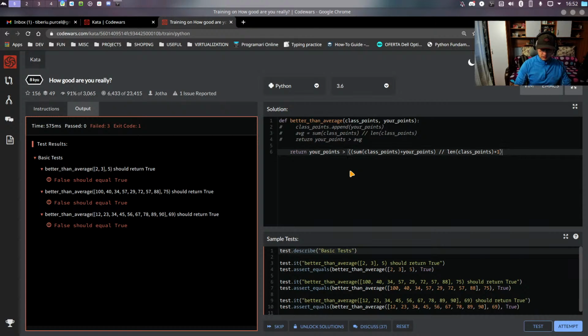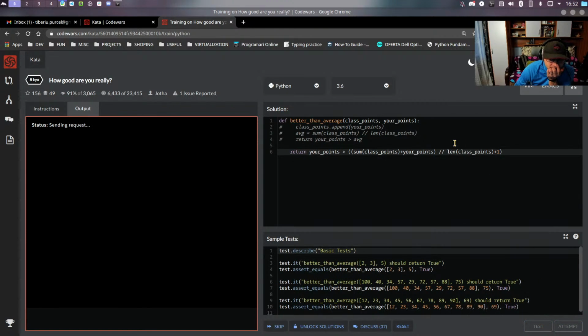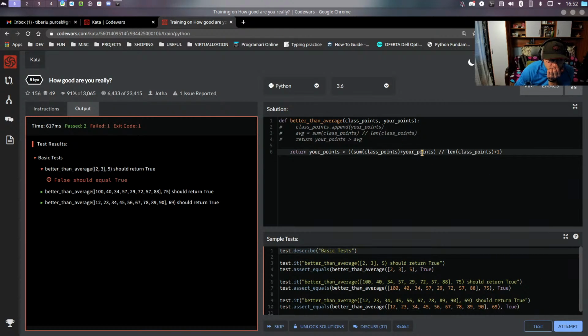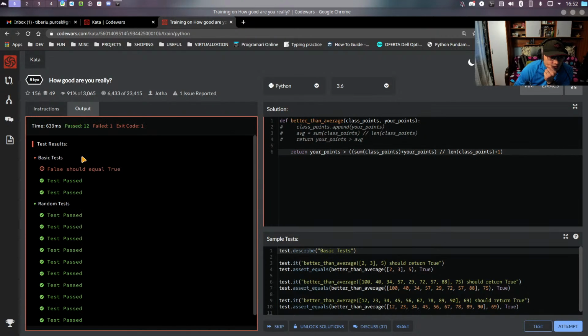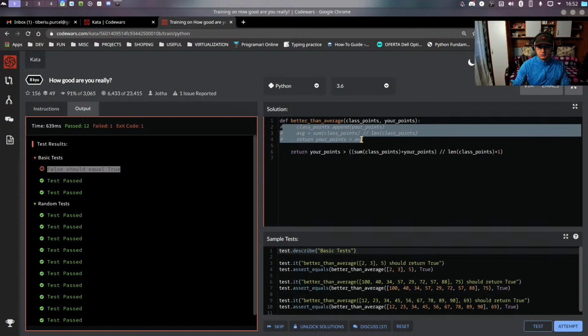So I'm including this in parentheses, making sure the order of operations is right. Probably I should not need to do that. Alright, still the first one fails. So let's take that example, because with this it's working.